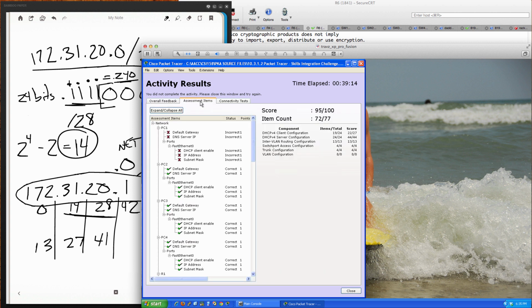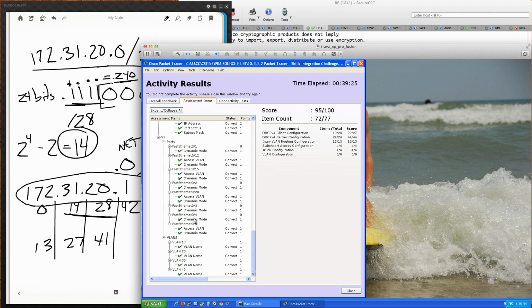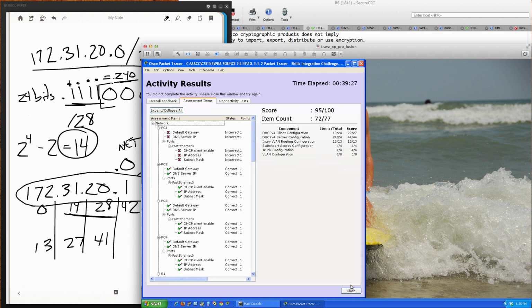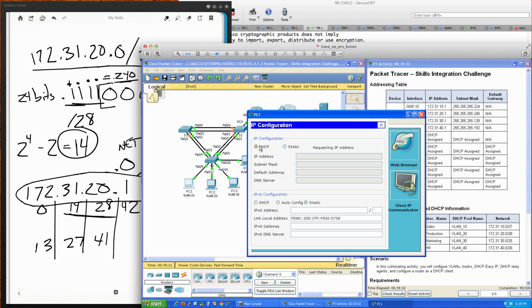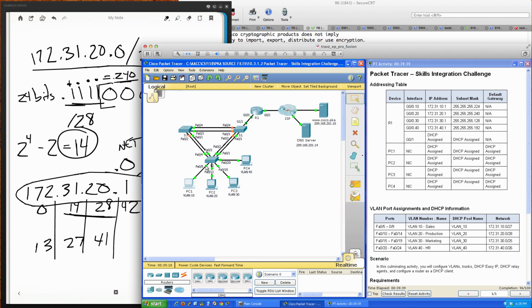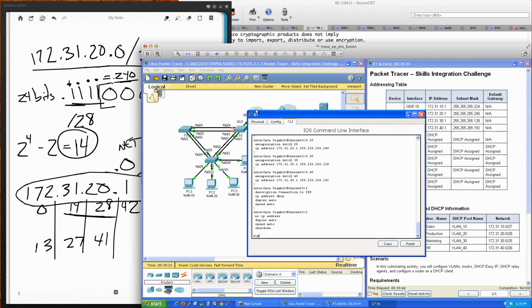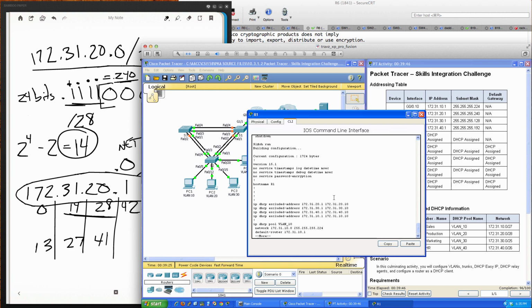So let's see from our assessment. Yeah, right. The default gateway, DNS, DHCP client enable. So I clicked off DHCP client enable, and it took a point away. So PC1 is clearly causing us some problems, but we're good with everything else. So let's go ahead and close this down. Make one last attempt here on PC1. Requesting the IP. Fails out. We're in the right VLAN here. We're in VLAN 10. We shouldn't have any problems there. We've got the right information configured here.